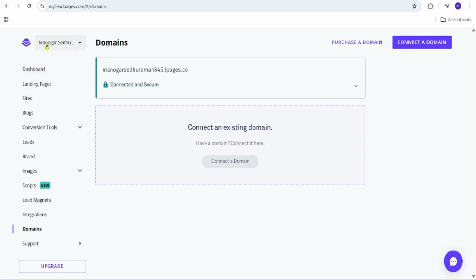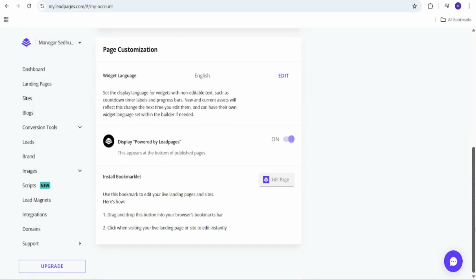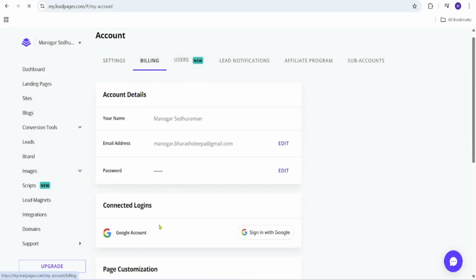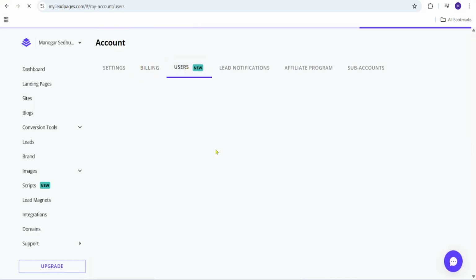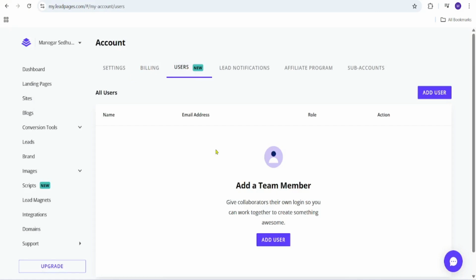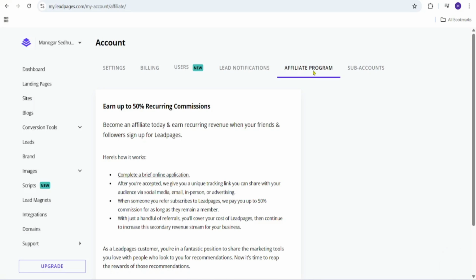One important thing is that when you come over here, you can click on this drop down button and go to the account settings and see your account settings over here, and you can check your billing. You can also check your users. You can also add multiple users, and that comes at a cost of $15 per month per user. And you can also have your lead notifications sent to this email address by default. And you can also join the Leadpages affiliate program, and they have recently changed the affiliate program commission structure, which I will explain in later upcoming videos.